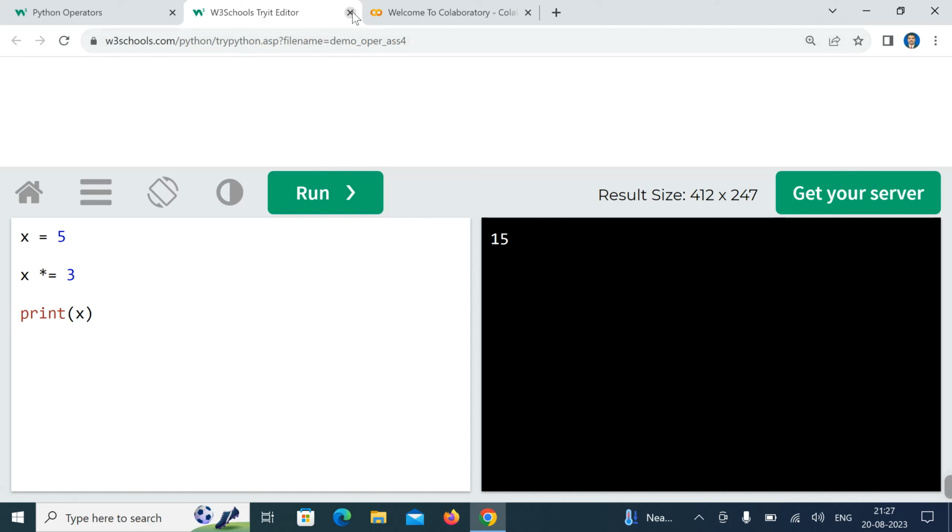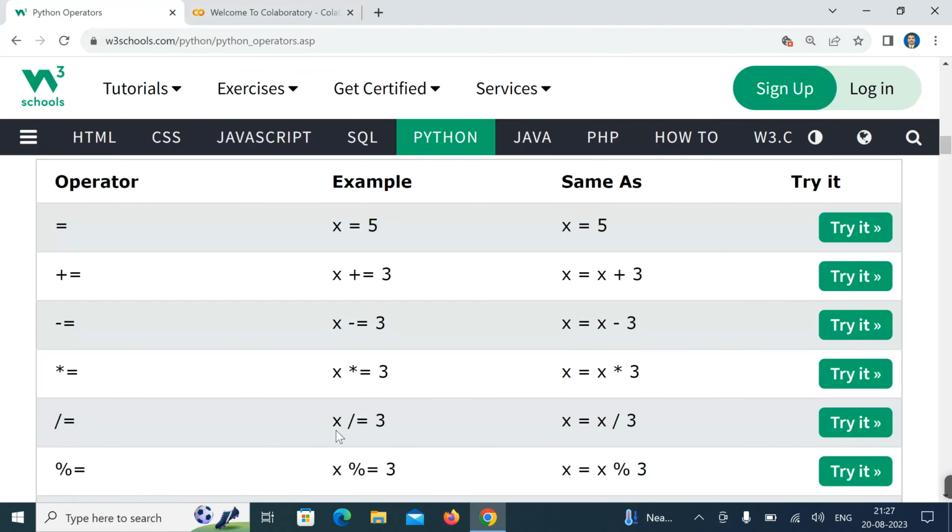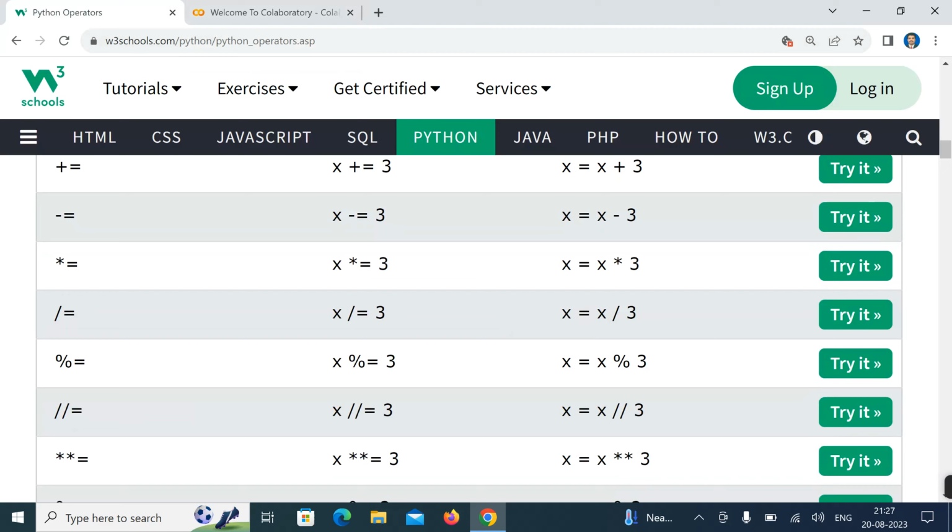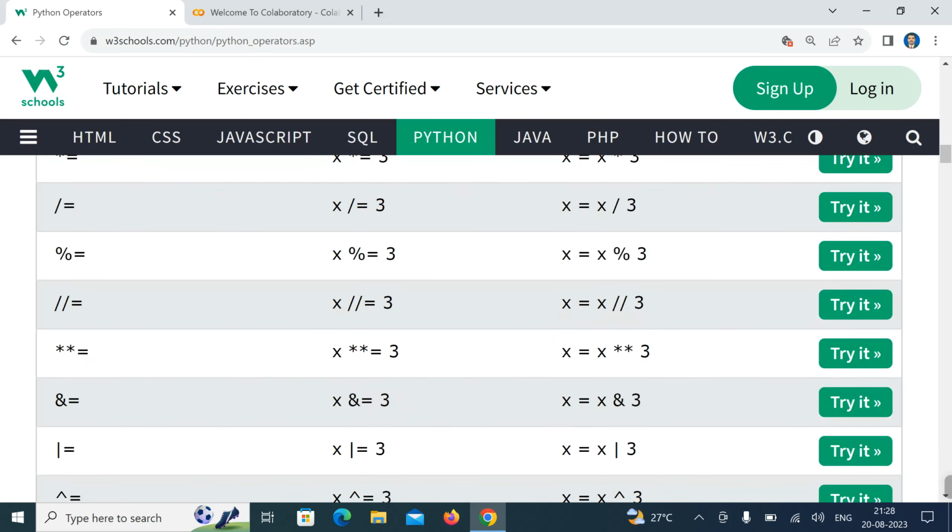Similarly, x slash equal to 3 means x is equal to x by 3. And similarly we use x mod equal to 3, which means x is equal to x mod 3. The remainder will be given, so you need not separately write x is equal to x mod 3. Similarly, there is x floor division equal to 3, which means x is equal to x floor division 3. And this is for exponentiation.